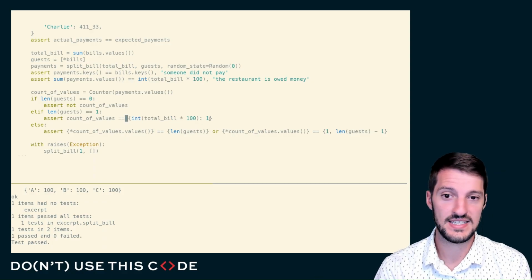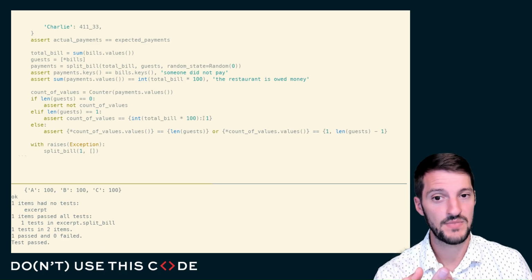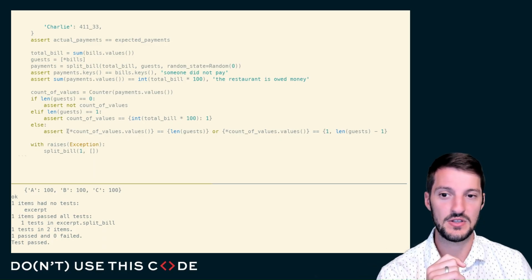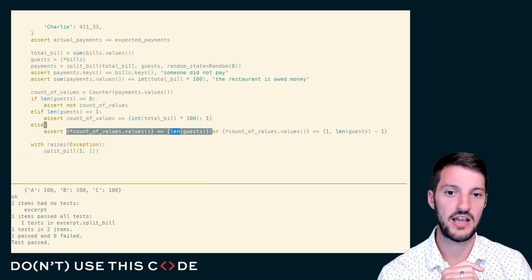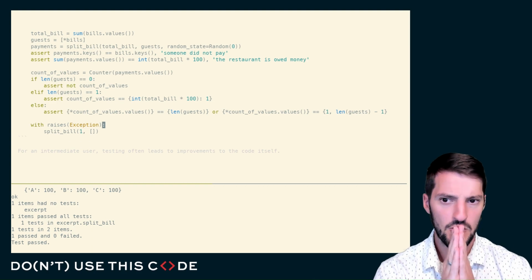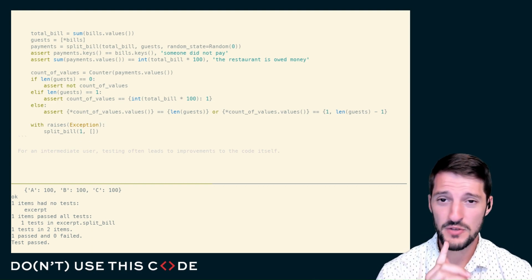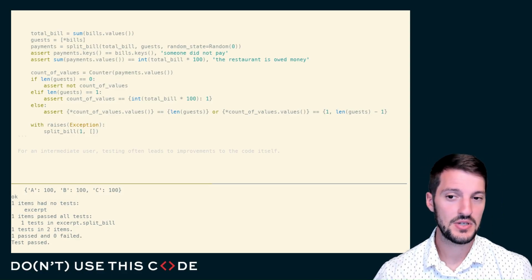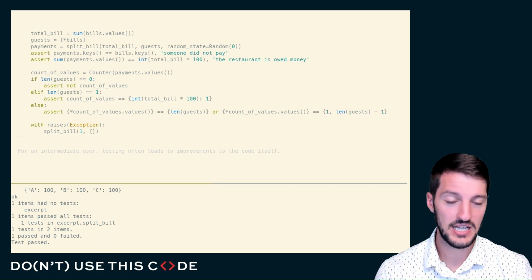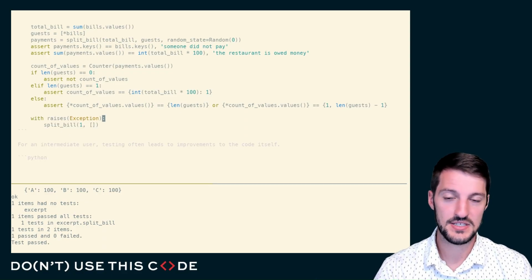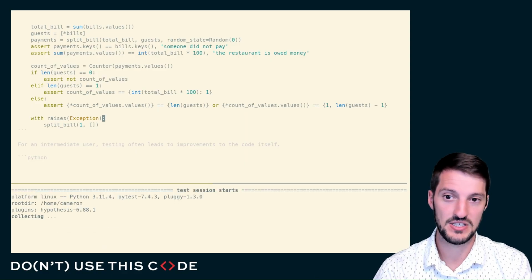If there are 2 or more guests, well, we might say we have 2 scenarios then. We might split the bill evenly, or we might split the bill unevenly. And that is what the 2 cases here on either side of this or are doing in that order. Finally, we might think, well, what if we have a bill of some finite value, but we don't have any guests? You can think that this wouldn't come up in the logical use of this code, but it might come up in the automated use of this code. And so we might want to assert that this code will actually raise an exception in this case.